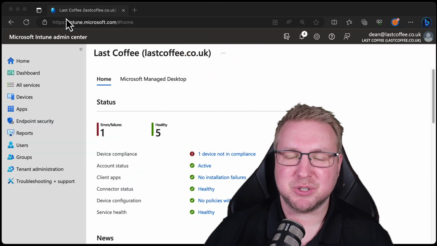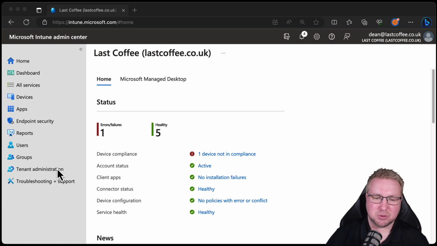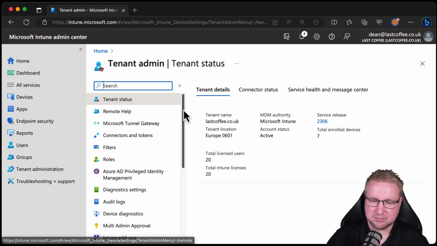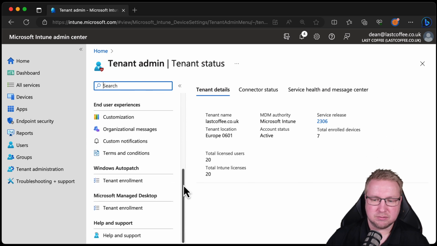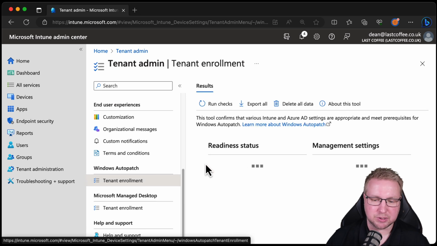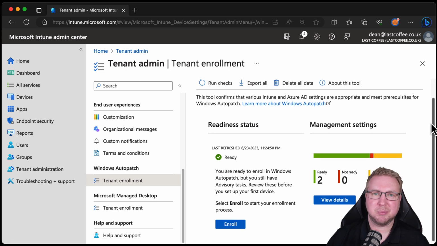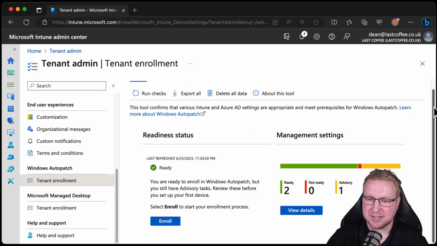Anyway, Autopatch. Let's look. From the Intune Admin Center, we're going to scroll down to Tenant Administration. From here, scroll all the way down to the bottom, and you see we have Windows Autopatch Tenant Enrollment. When you click that, you get to opt in. I've already opted in. Once you've opted in, you get to this bit here.